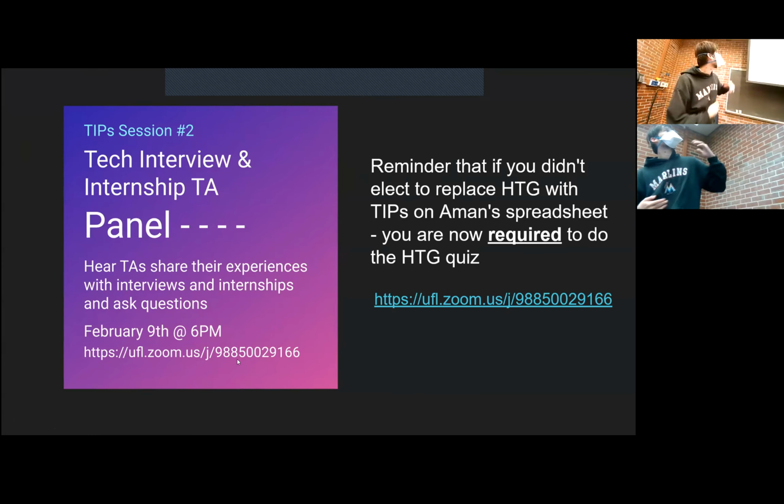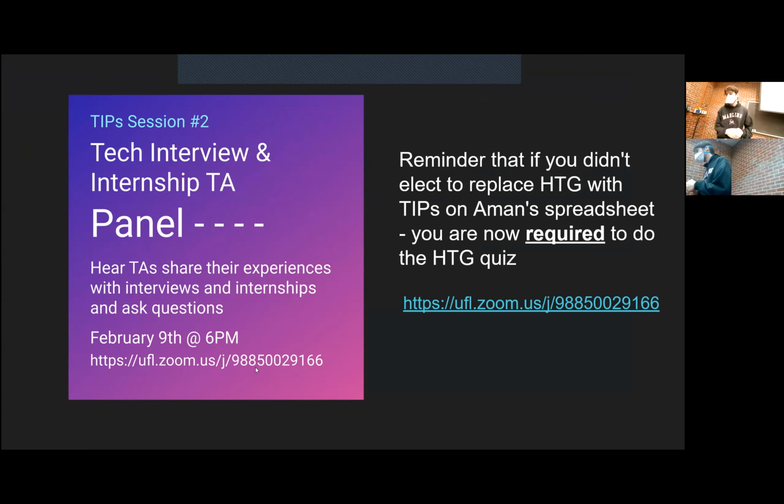So first and foremost, tips session number 2. If you didn't choose to replace the Gator quiz with the tips on the spreadsheet, then you have to do the Gator quiz. I mean, you're still allowed to go to this, but you can't replace it with the quiz. But yeah, the second session is tomorrow, I think. Yeah, tomorrow at 6. So you guys can all go to that.